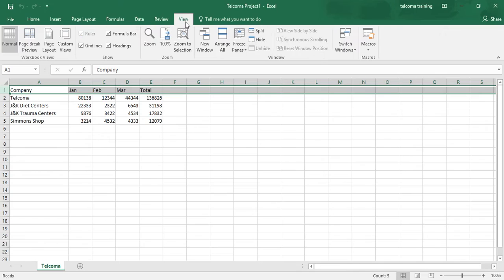The other tab is View. The View tab has the command buttons normally used when changing the display of the worksheet area and the data it contains. It is arranged into Workbook Views, Show, Zoom, Window and Macros. So these were all the tabs. We will discuss them later.